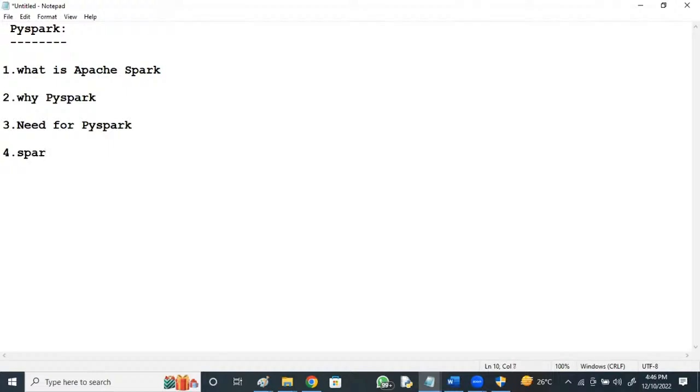Whenever I say Spark versus PySpark, Spark by default uses the Scala language, and PySpark is Spark with Python implementation. Spark with Scala, or you can say Spark Python and Scala.